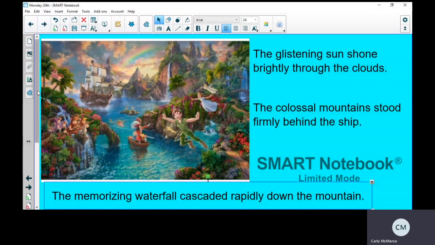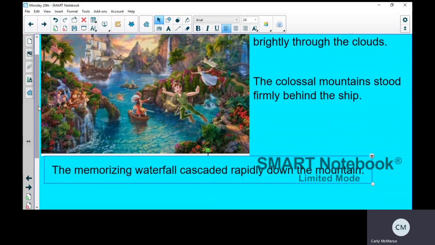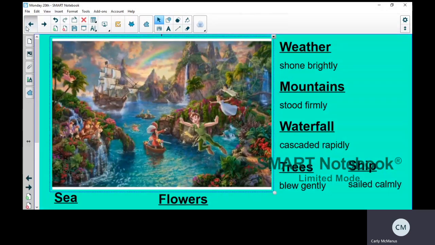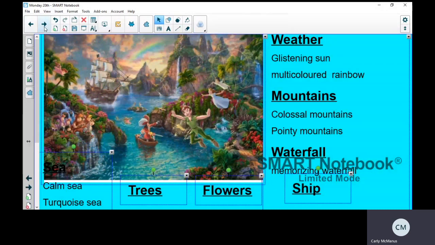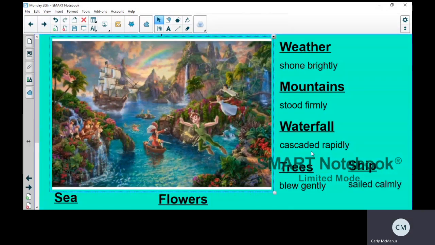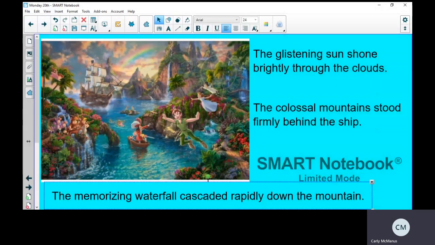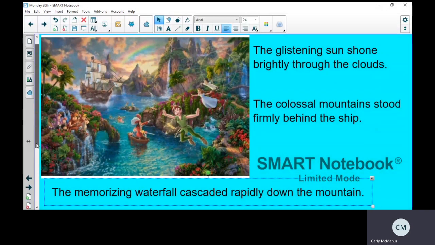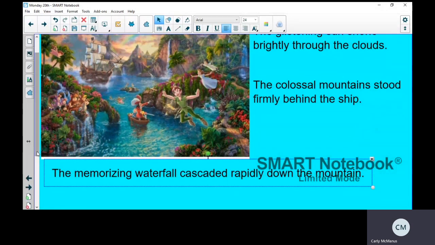And then the last one that I did, I put the mesmerizing waterfall cascaded rapidly down the mountain. And again, mesmerizing waterfall was from my adjective page. Cascaded rapidly was from my adverb page. And I've just said where it was happening. The mesmerizing waterfall cascaded rapidly down the mountain.